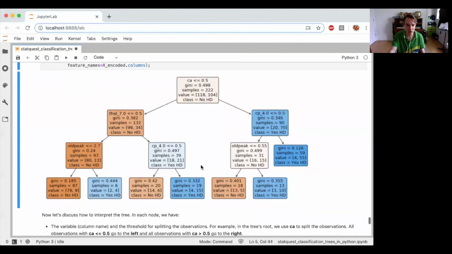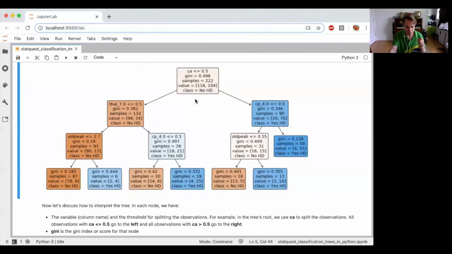So each node in the tree has a column name that was used to split. So we used CA. Values less than 0.5 go to the left. If this statement is false, we go to the right. We've got the Gini impurity for the node, the number of samples in the node, and the number of classifications in that node. So we've got 118 people that do not have heart disease, and 104 people that do have heart disease.